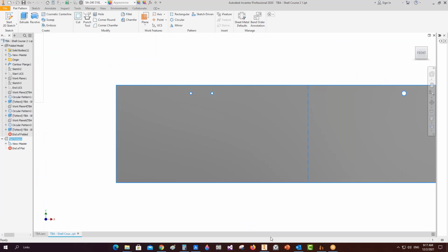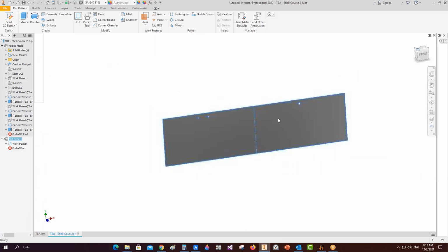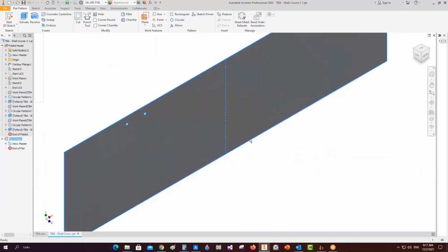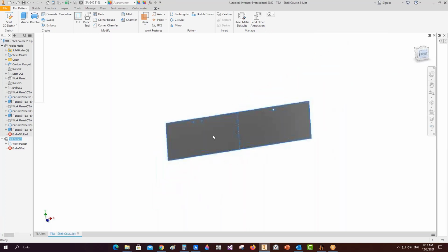Yes, Ahmed, can you go back to the flat pattern, the development? Yes. Can you zoom into the openings? Yes.